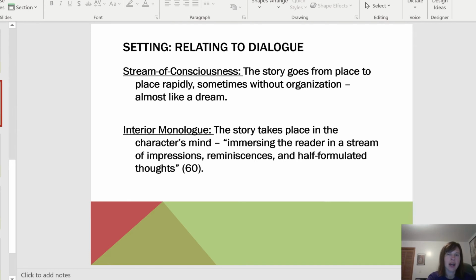So, as far as dialogue goes and relating to it, we have these 2 terms: stream of consciousness, which I always think of Alice in Wonderland. I think the stream of consciousness is going from point A to point B to point C at a kind of rapid pace, sometimes without even organization. And then we have interior monologue. Page 60 talks a little bit about interior monologue, but I just want to mention it here. When we get to drama, we will go over it in much more detail.